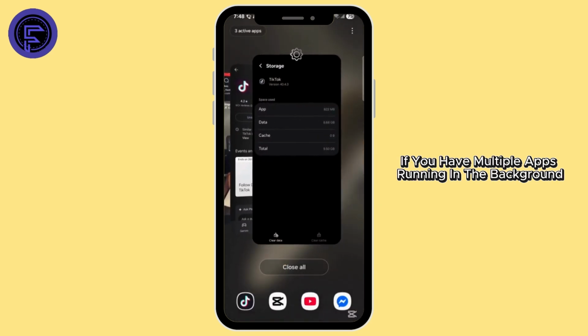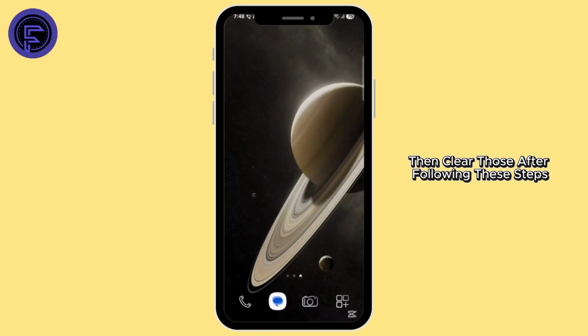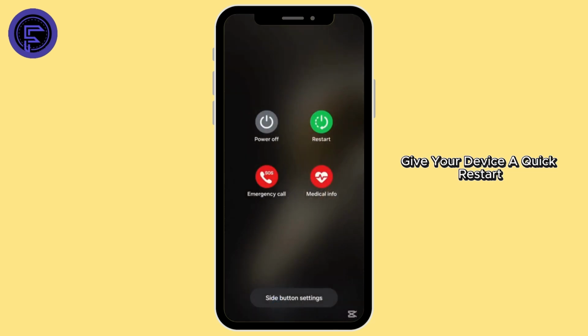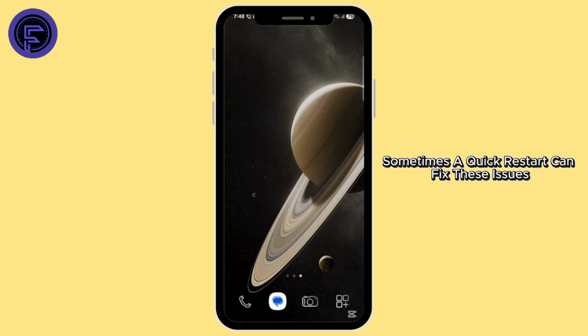If you have multiple apps running in the background, then clear those. After following these steps, give your device a quick restart. Sometimes a quick restart can fix these issues.